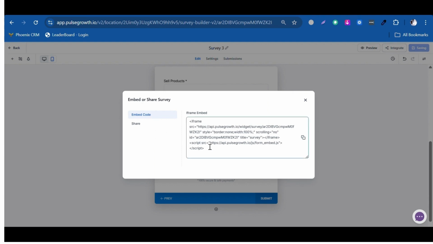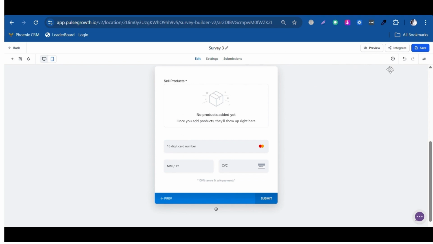And that's it. You now know how to create both forms and surveys inside your PulseGrowth account, including how to customize fields, collect payments, sell products, apply advanced conditions, enable notifications, embed forms, and create multi-step surveys.